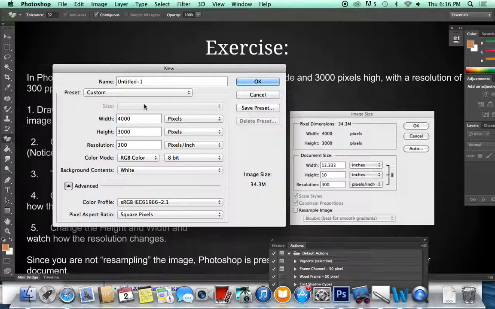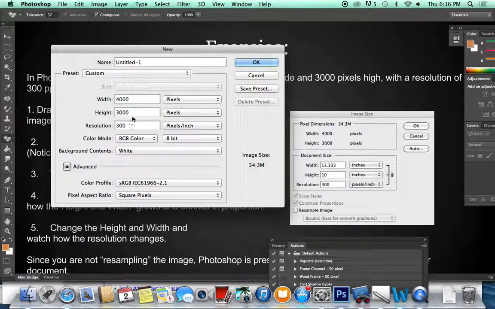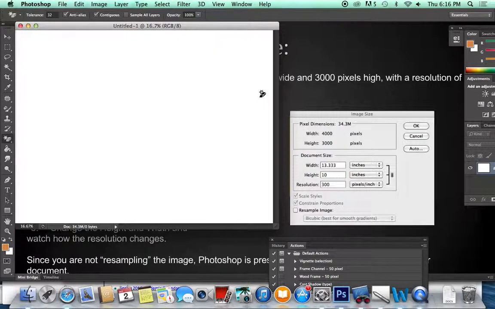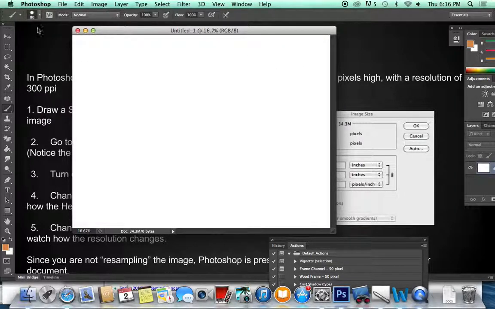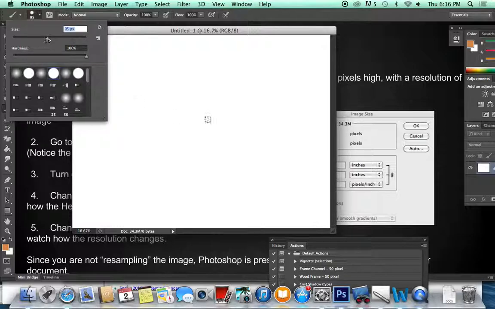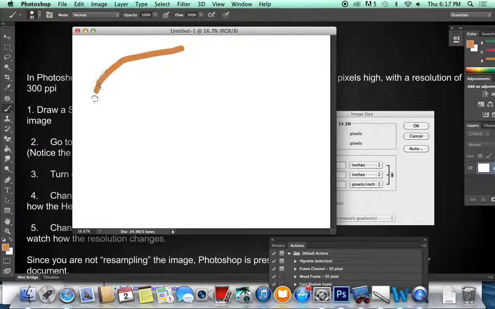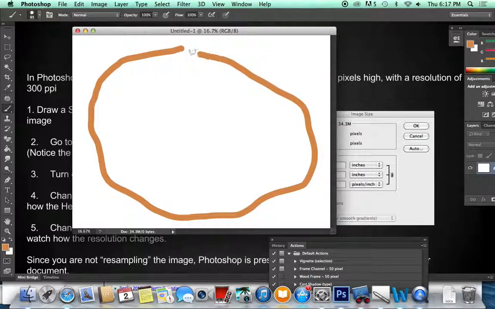Okay, so we're setting up a 4000 by 3000 pixel image at 300 ppi. Doesn't matter, our RGB is fine. Background content's white, whatever. So here I am. The next thing to do is get yourself a brush and draw whatever image you want, like a smiley face.